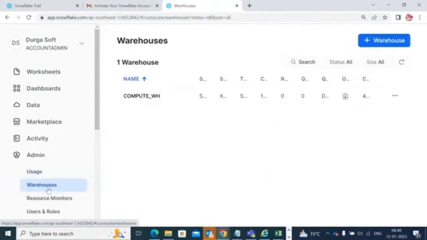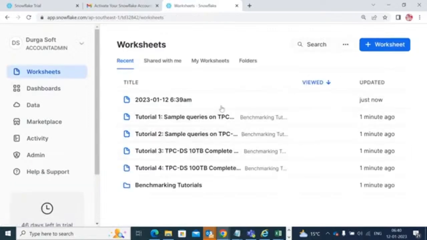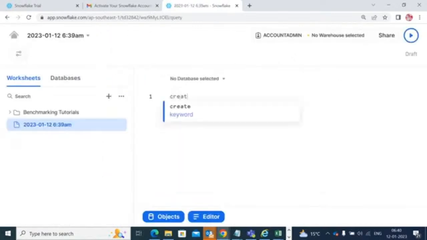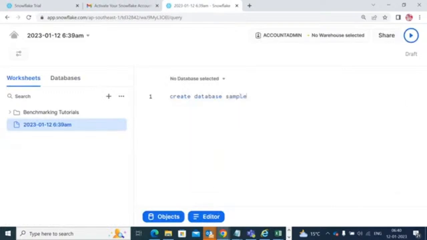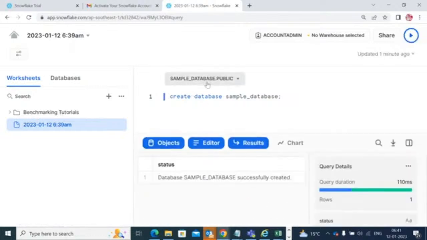In admin, here we have the warehouse option. Here you need to create your warehouse. So these are the three options you have to understand. Once you go into your worksheet, then click on the latest one. Here you can create your own database. Create database sample database. So here you can see your sample database.